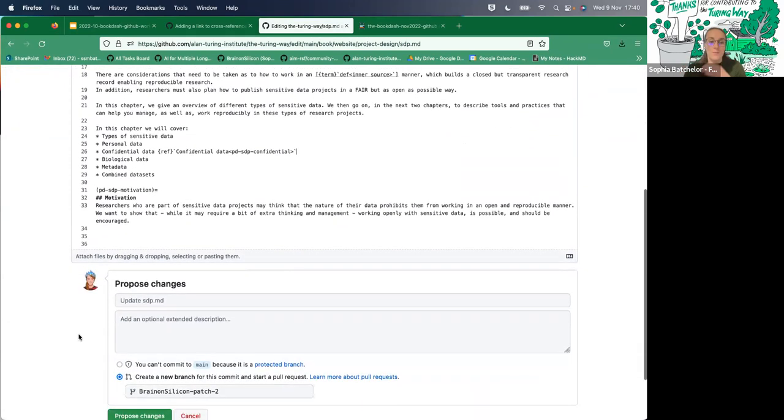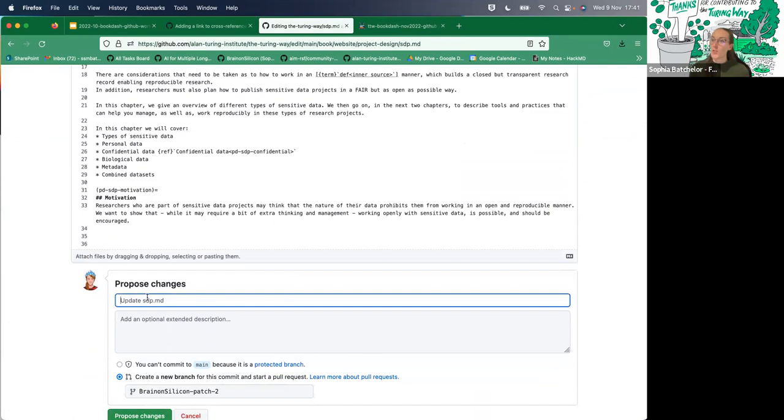I'm going to scroll down. And I see this option again to propose changes. So I'm going to say added cross-reference to confidential data.